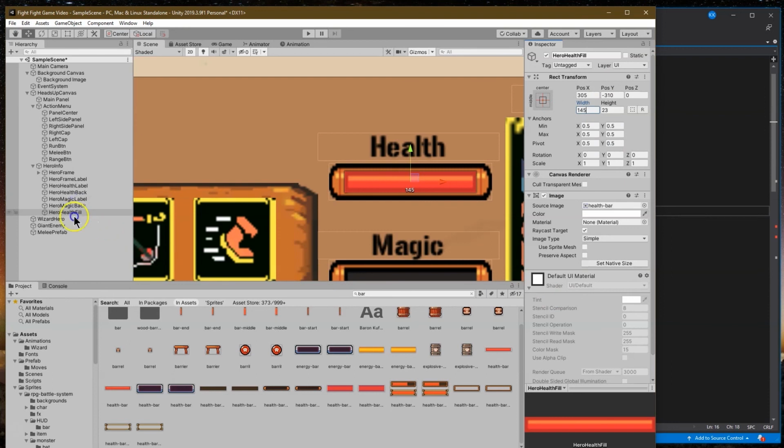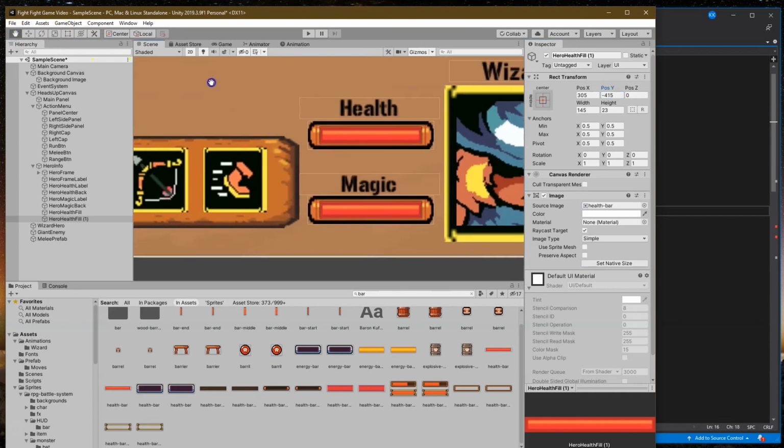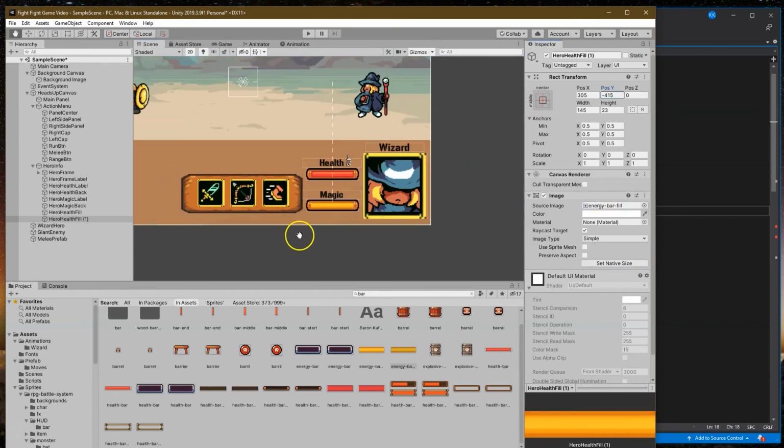That's hero health fill. Now, duplicate. And I think we said minus 105, so negative 415 should be good to go. Yes. And we could use the different bar. We could actually just give this a different tint. Let's go ahead and give the different bar a shot. I do like the yellow for the magic.